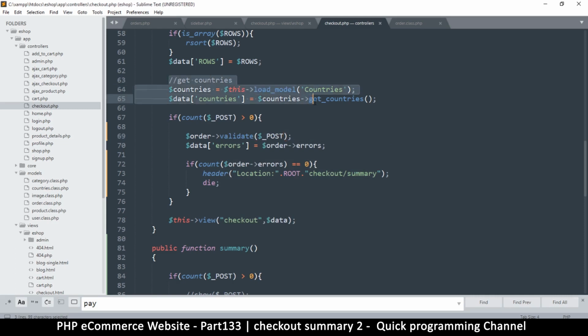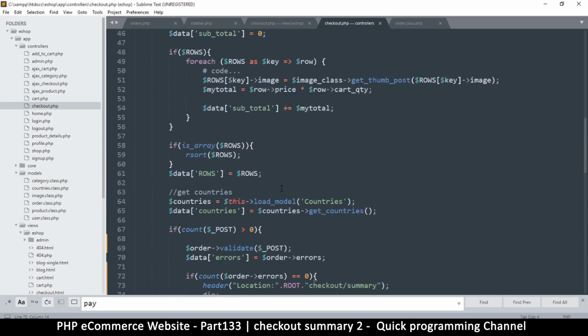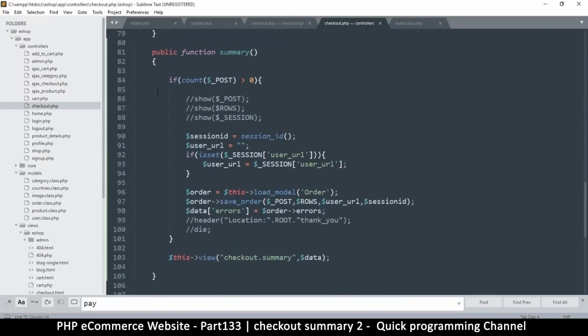Get countries. Okay, so this other stuff is for when we are not actually posting, it's needed, so we're going to leave it there. That way once we don't get any errors, then we can redirect. Okay, I think we are in business here. Only thing is on this other side here, let me delete that. I'll leave it there for now.